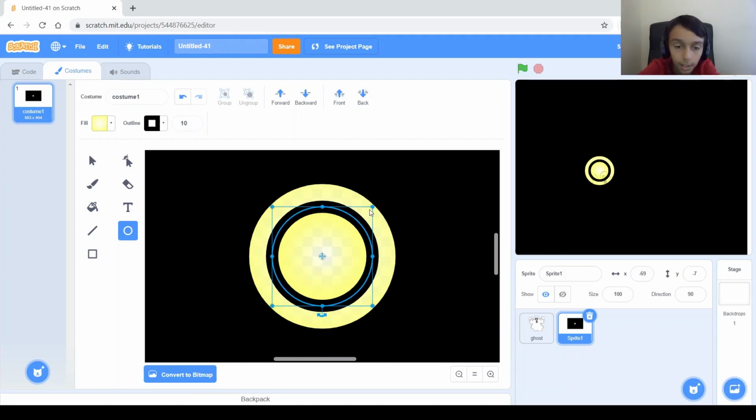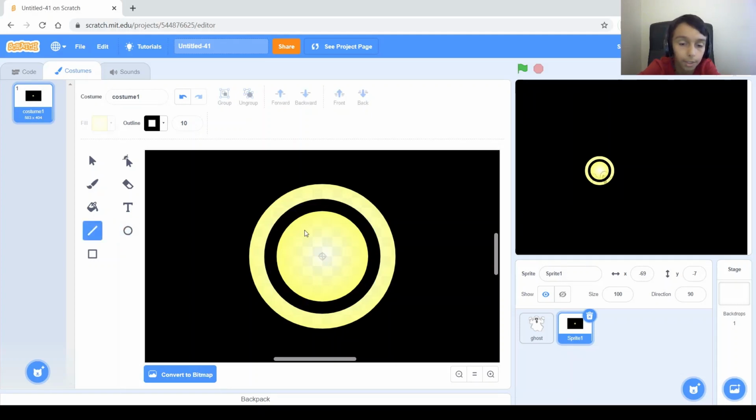Alright, next I'm just going to make 4 line things, how the scope has to mark the center. So what we're going to do is just lines. Hold shift to get a perfectly straight line. Alright, and like I said, 4, 1 on each side, up, down, left, right. Just to mark the center of the scope, and I think that is good.